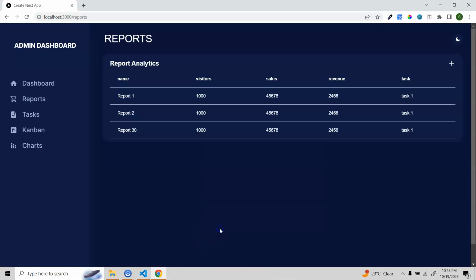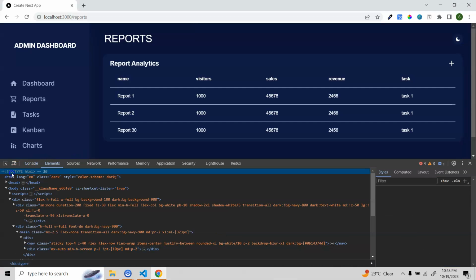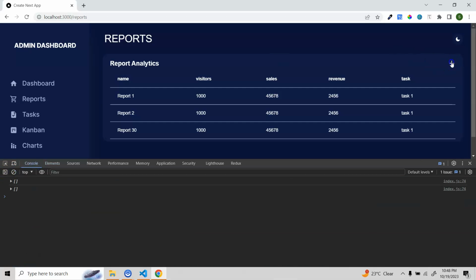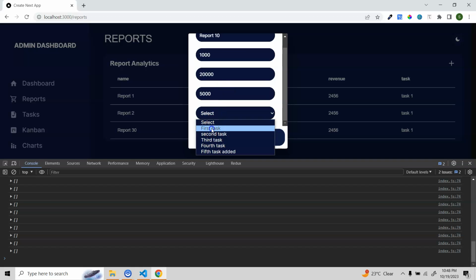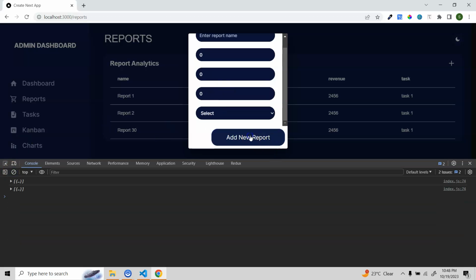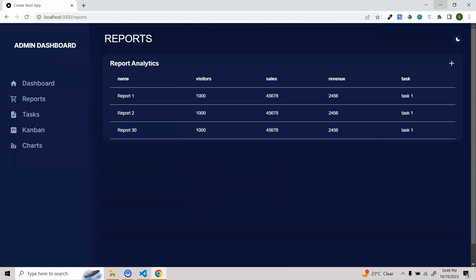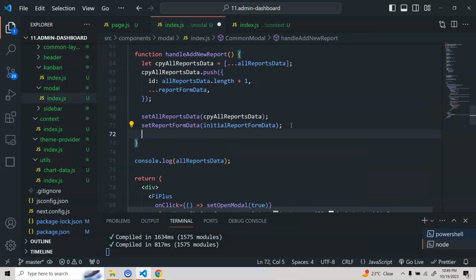Okay, so now we'll go to the console, we'll do plus, so we'll do report 10, and let's say 1000, any random value, 2000, 20,000, 5000, and let's say first task. If I click add new report, we are getting data here. So we have id 1, name report, visitors, sales, and the revenue. Awesome. And also the form data is getting reset. Also you have to close this form.